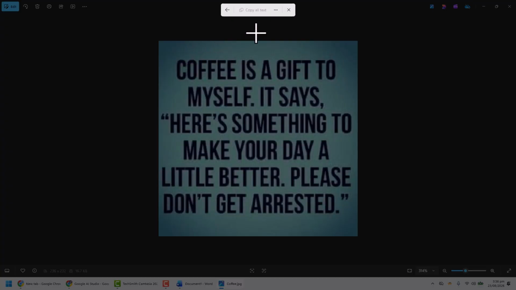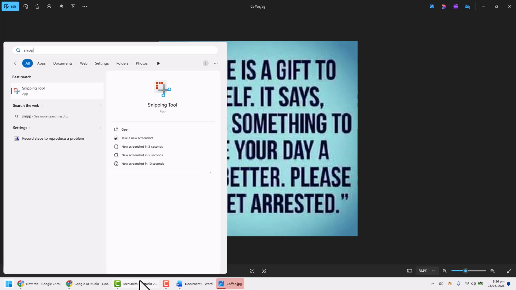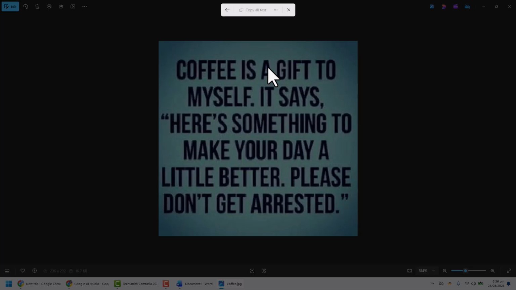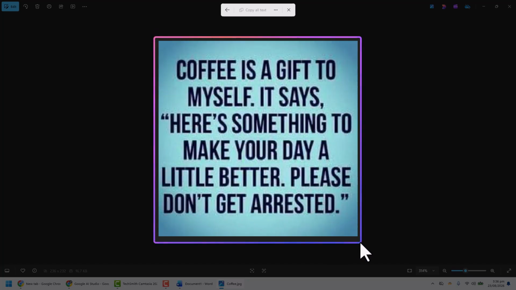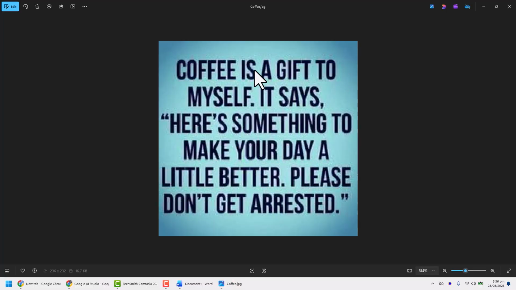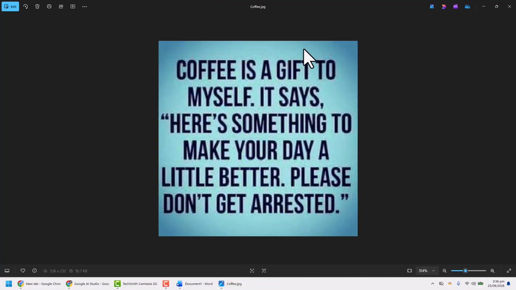If this shortcut is available on your version of Snipping Tool, select the Text Extractor option and drag your mouse over the area containing the text. Windows will detect the text in that area. You can then select only the text you need, right-click it, and choose Copy, or simply press Ctrl-C on your keyboard. If you want to copy all the detected text at once, click Copy All Text.